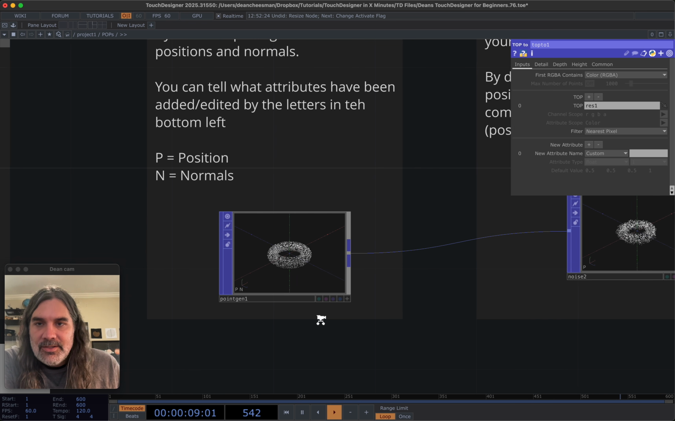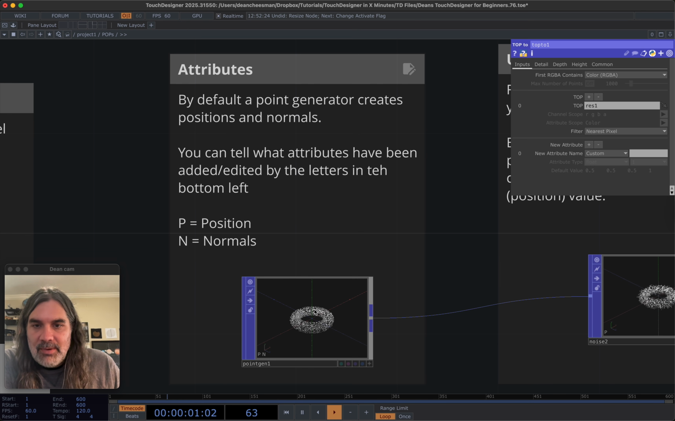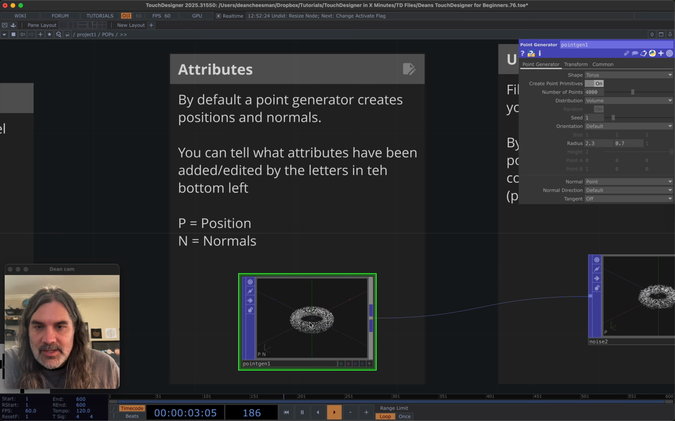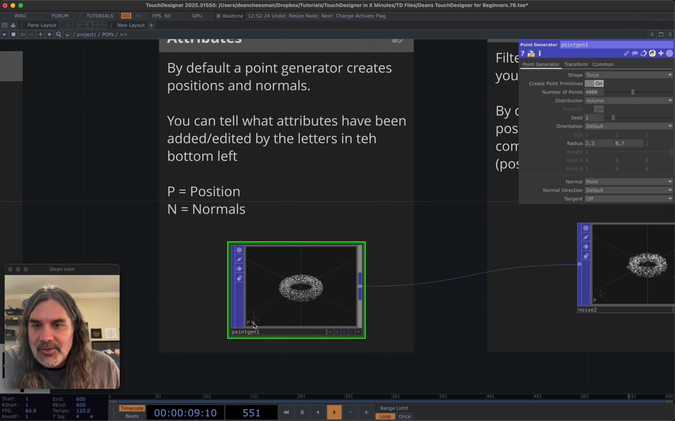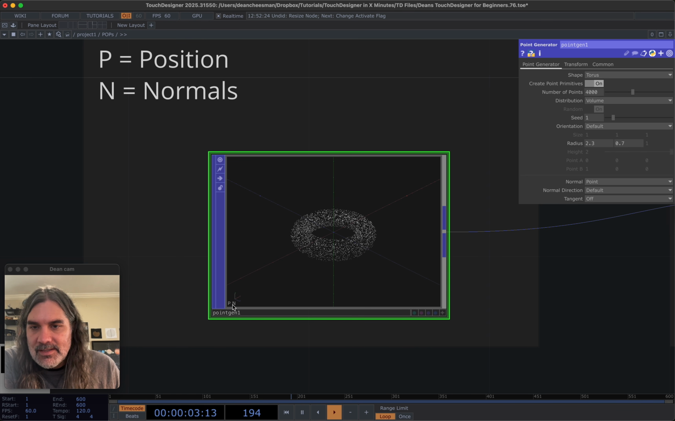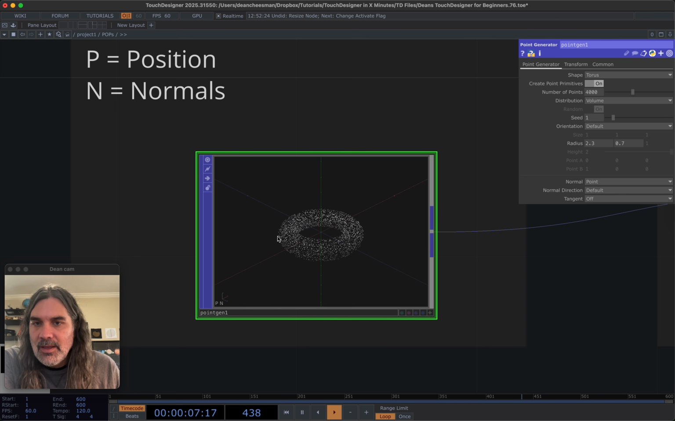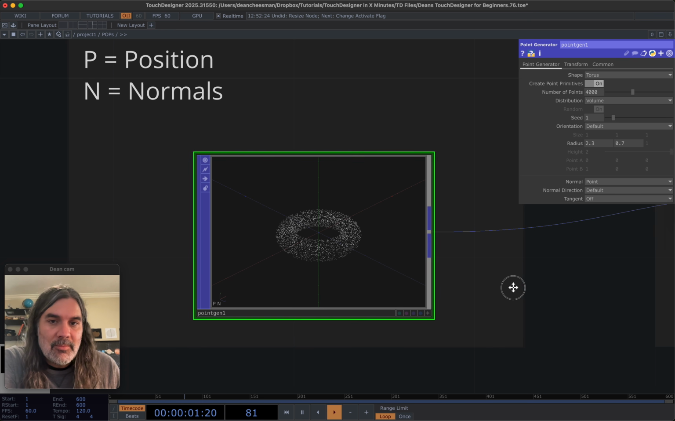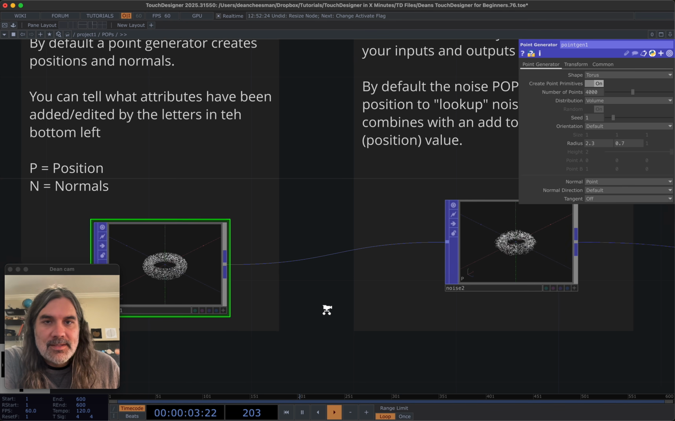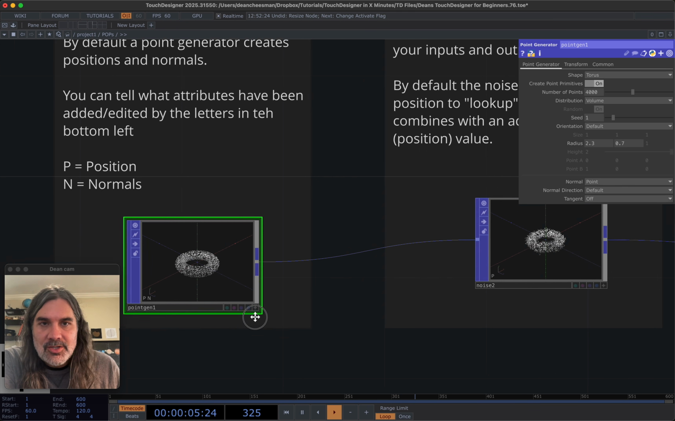So depending on what you want to do, you can either create outline geometry or just point-based geometry. Okay, and then getting into attributes. As I said, when you generate something with this point generator, I'm generating a torus, and by default it's coming with position and normal data for each point. You can know that because in the bottom left-hand corner of a POP, you can see letters that show which attributes this POP is generating. What are the outputs of this POP? We start out with a position here.